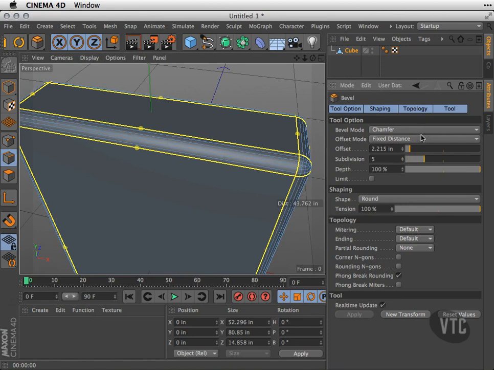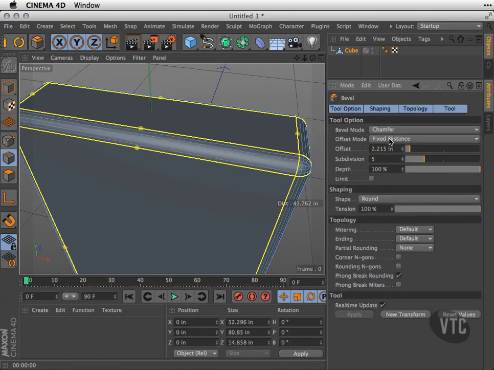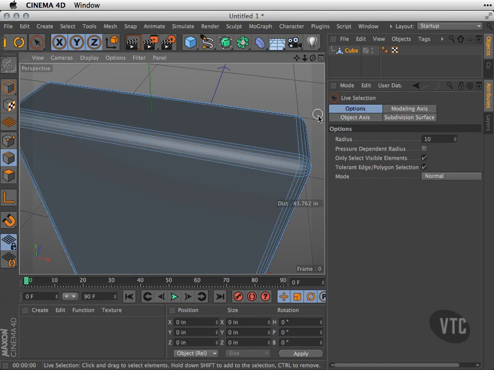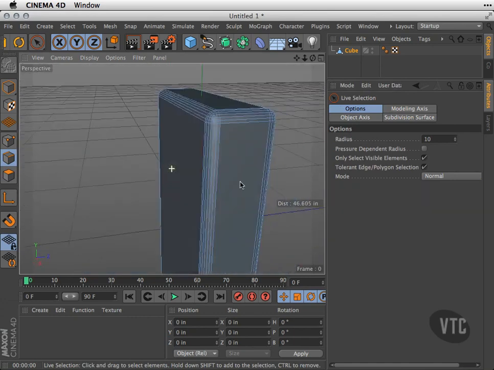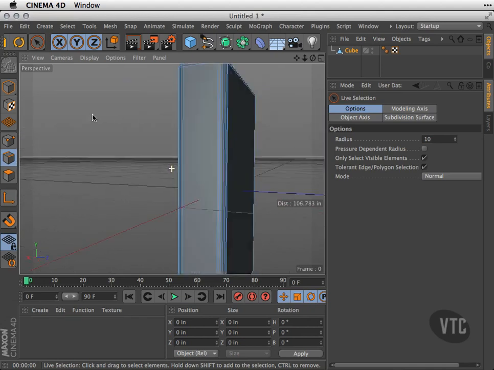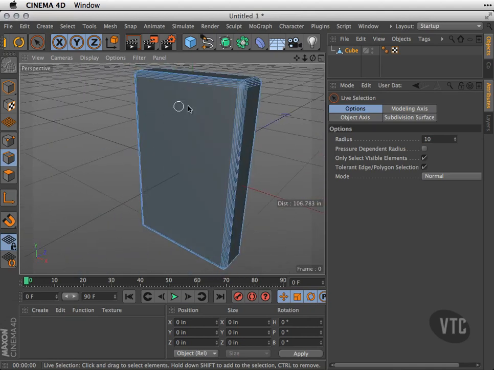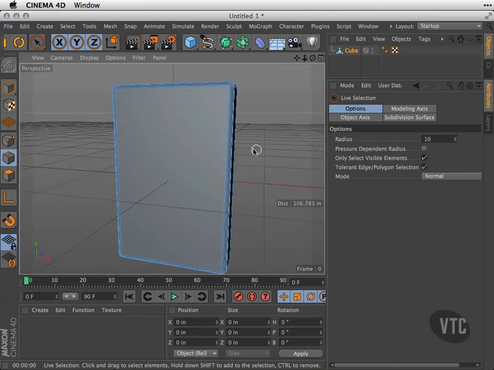Now, just in case you want to create a box that has far more angular edges here, simply go to bevel mode and change yours to solid. But I'm going to change mine back to chamfer because that's exactly what I want here. And now I have the beginnings of the box. This will be pretty easy to texture because it's a regular rectangle, and we can go ahead and wrap a texture around it later on.